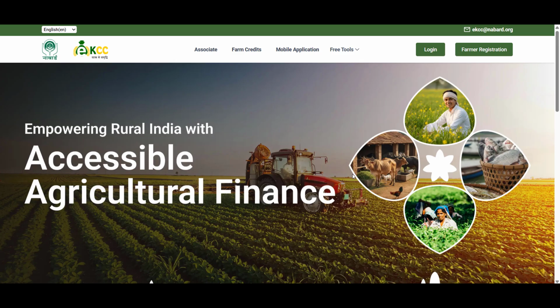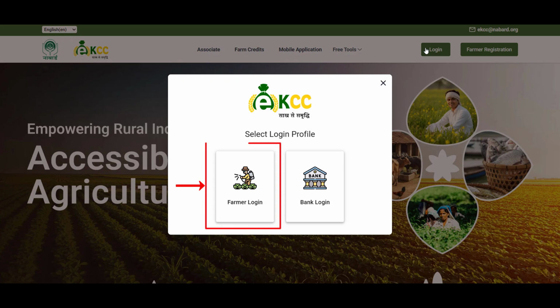Hello, today we will see how to apply for an animal husbandry loan on the EKCC portal. First, log in to the EKCC portal. Click on the login button located at the top of the portal. A login pop-up window will appear where the farmer needs to select Farmer Login.